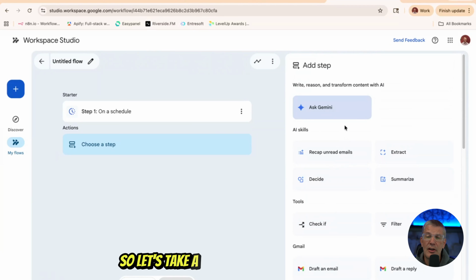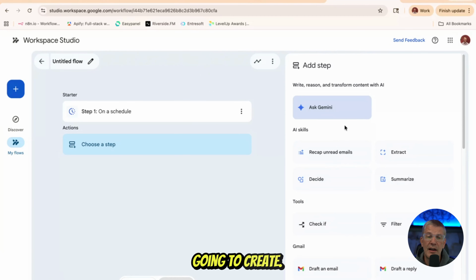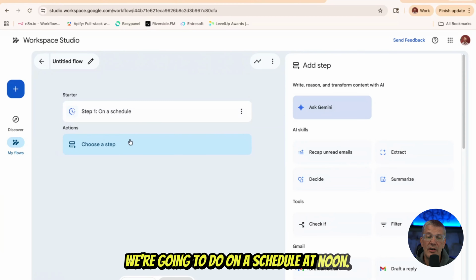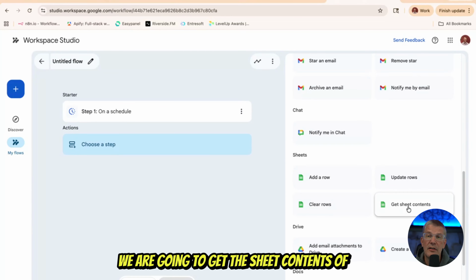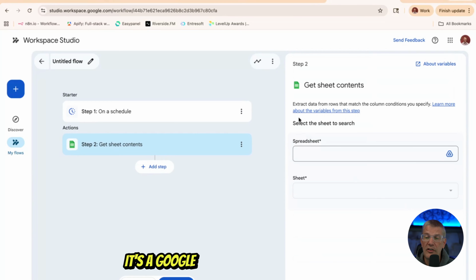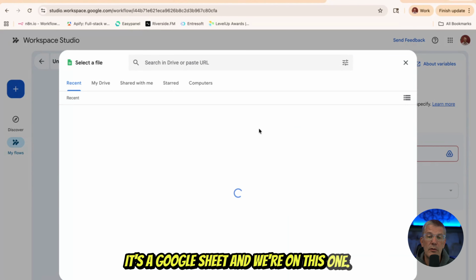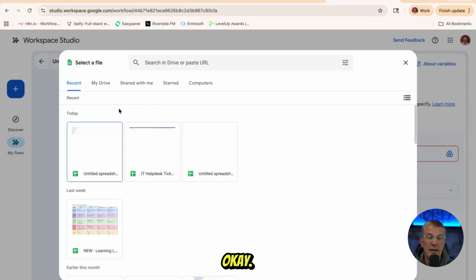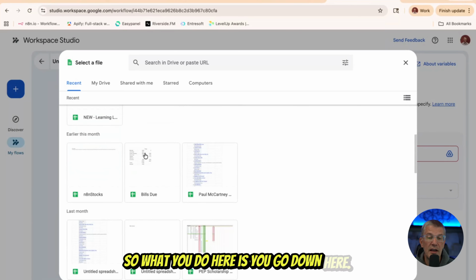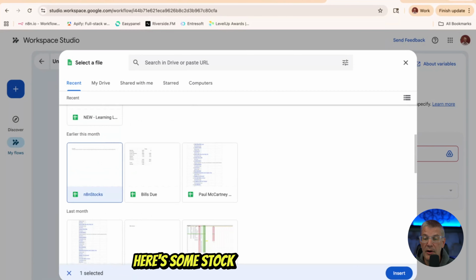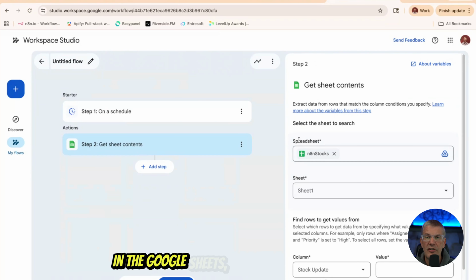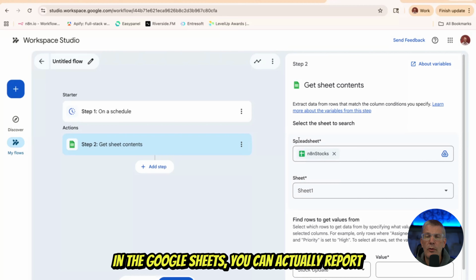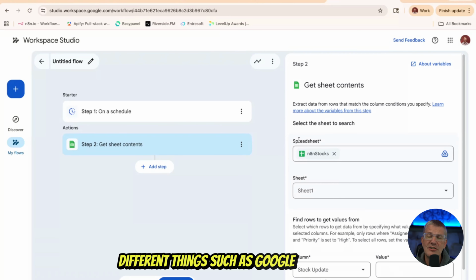So let's take a look at this task that we're going to create. We're going to do on a schedule at noon. We are going to get the sheet contents of a spreadsheet that we have. It's a Google Sheet, and on this one, we're going to go get stock prices. Here's some stock prices that I track. With Google Sheets, you can actually report different things such as Google Financials, so I can actually go get stock prices.